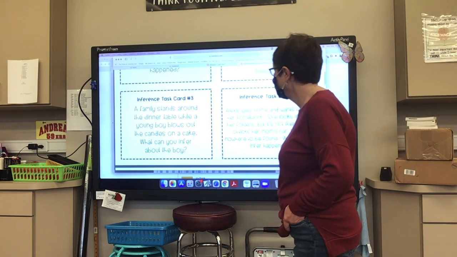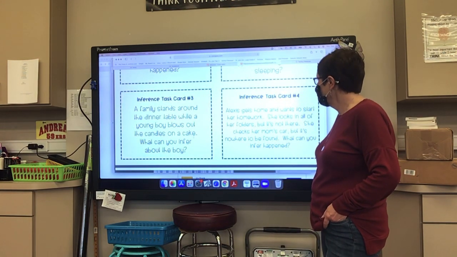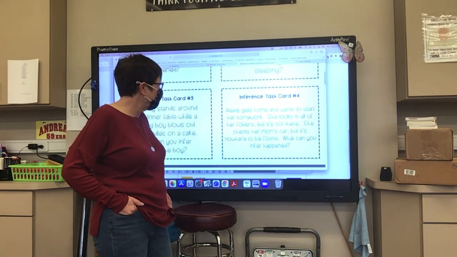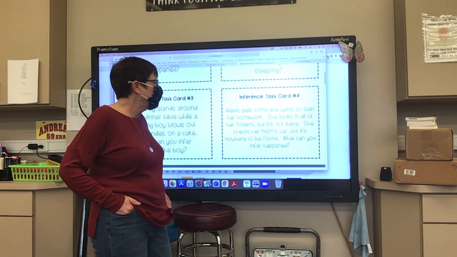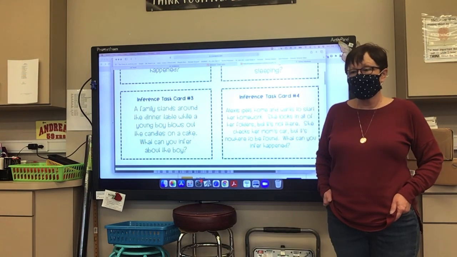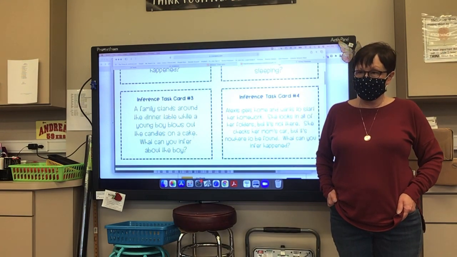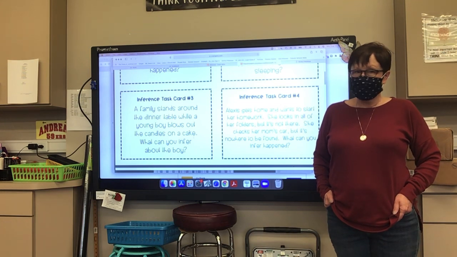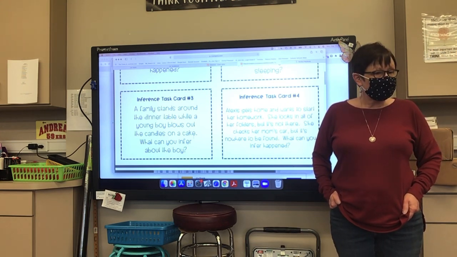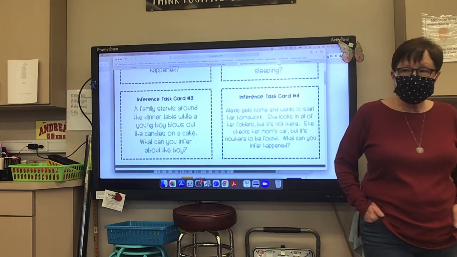Inference task card number 4. Alexis gets home and wants to start her homework. She looks in all of her folders, but it's not there. She checks her mom's car, but it's nowhere to be found. What can you infer happened? What do you think happened?